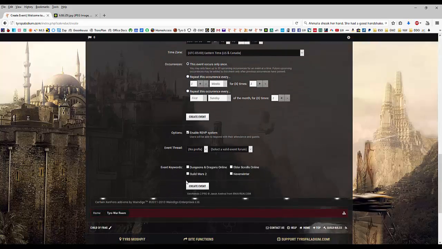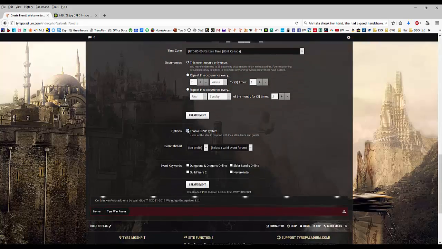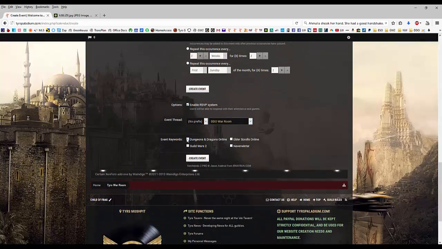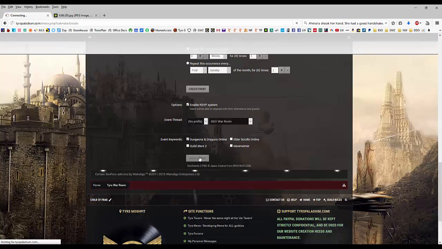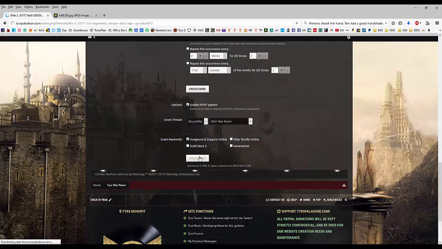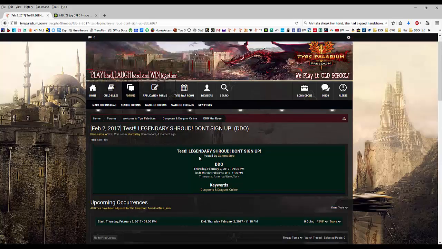Don't create the event yet. Very important to go down to options and enable RSVP system, or else nobody will be able to sign up. Event thread, very awesome. It'll automatically create an event thread in the DDO War Room. In this case, you could select your game, of course. Event keywords DDO. We're doing it for the DDO game, so select DDO or whatever game you're posting it for.